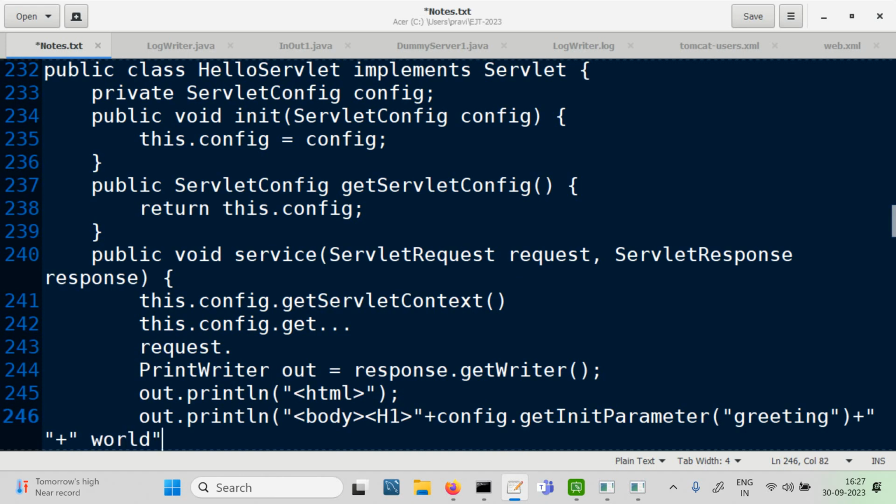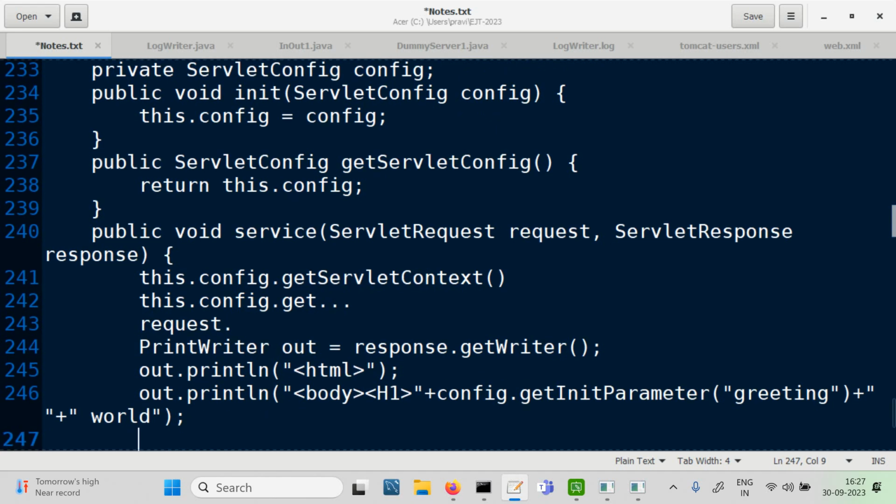So what is the greeting you want to use? That can be coming from the config file in the web.xml. Basically, it's coming from the config object. Okay, and I'm just giving a rough idea of what it is, the kind of components getting created and the purpose of each component.